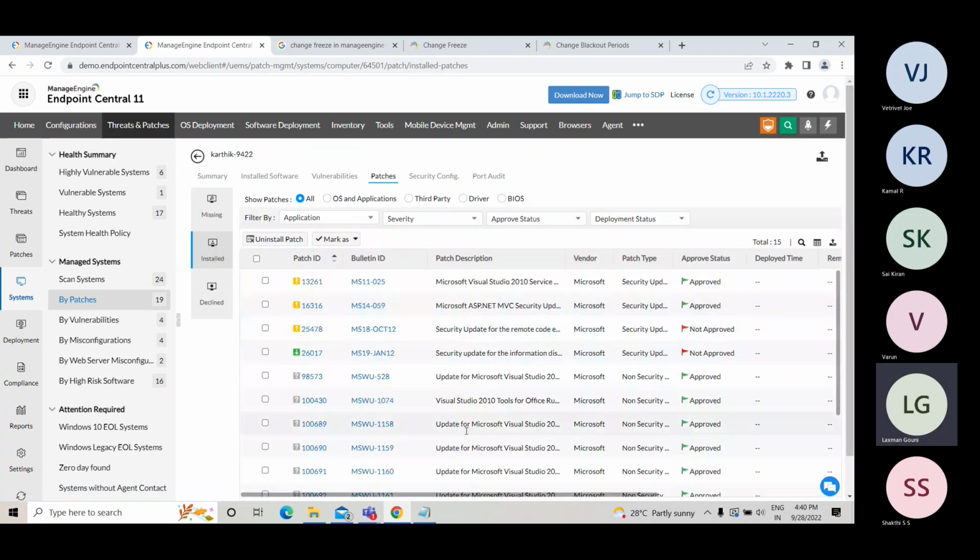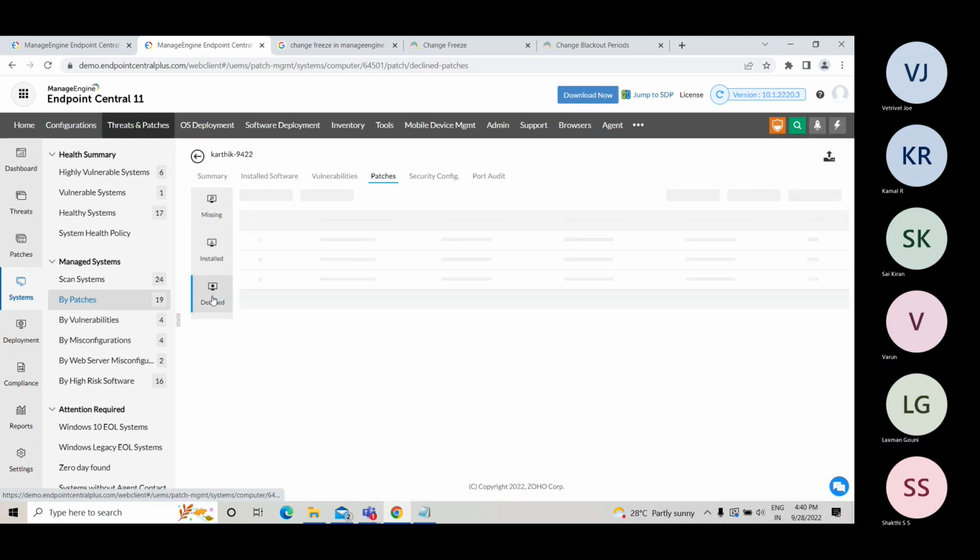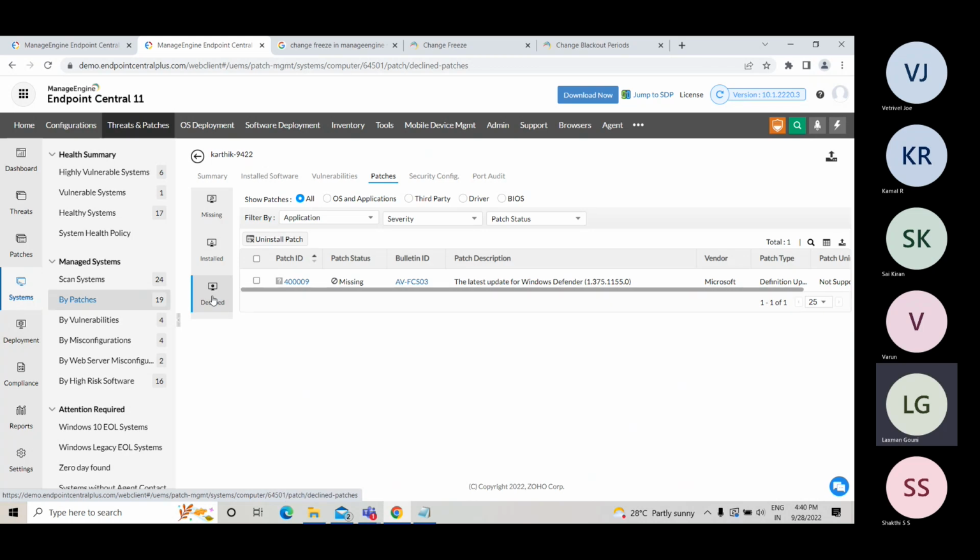Installed updates, what are the patches which are already installed? If you feel or think that one of the installed patches is behaving abnormally, you also have an option of uninstalling those updates. From the patch level point of view, if there is some patch which you have declined, feeling that it is not applicable to your organization or to that system, which is not critical, not important, that's an optional patch. You can ignore or decline those. That information will be shown here.